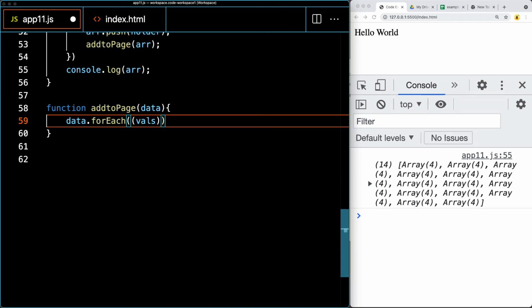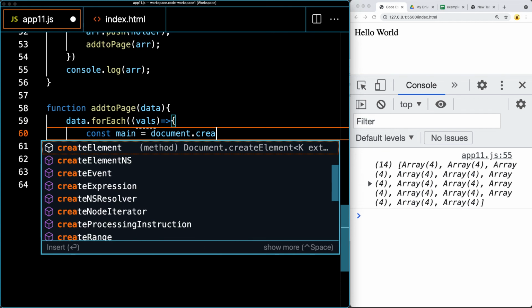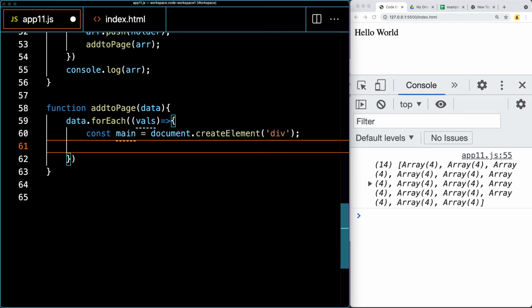And select that. And let's output it to the page. So let's create the main div. This can serve as the parent div using document createElement and create the parent div. Then we want to loop through each one of the values within vals, as we've got an array there.